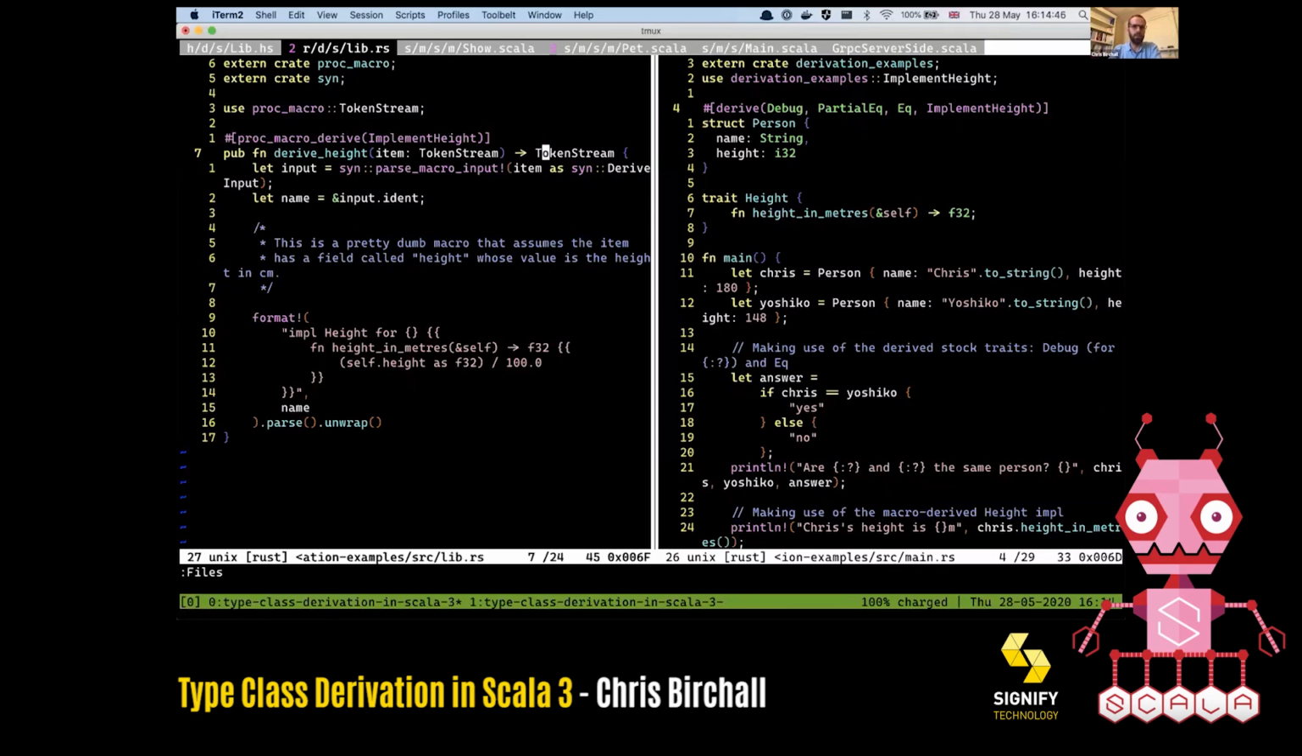The output, the return type of this macro is another token stream. So the way this works is we parse the input into an AST, we extract the name of the struct from there, and then we just construct our result as a string. So just a string containing some Rust code. And we construct an implementation of the height trait for whatever the name of the struct was, person in this case. And here we have the actual implementation of the method that we need to implement. So that's how it works in Rust.